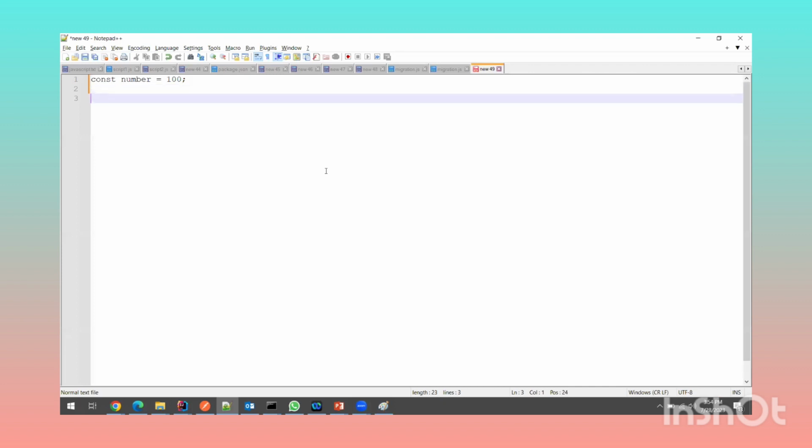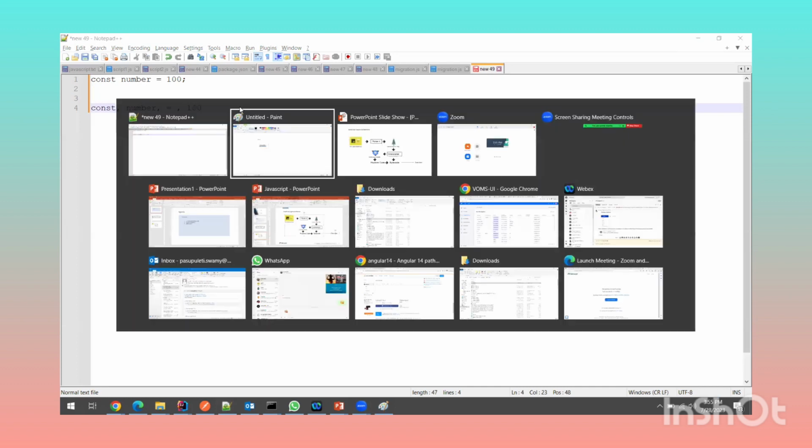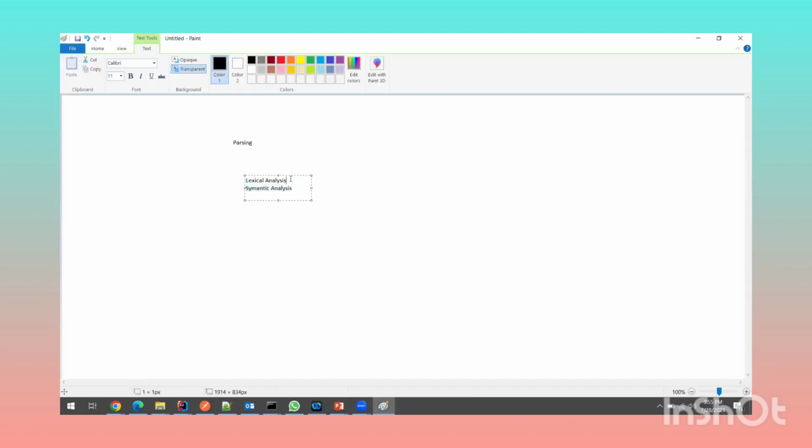If you see this piece of code, you can identify that const is a keyword, that means it is a token, and number is an identifier, so it will divide it as a token. The operator is also a token, and then the value is also a kind of token in JavaScript. It will divide the source code into tokens like this. Okay, this is called the lexical analysis. This is what happens at the time of lexical analysis.